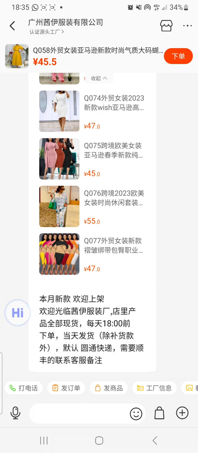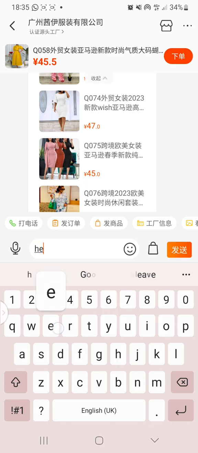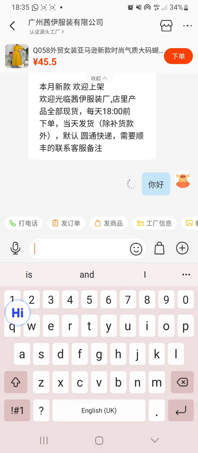So now I will type what I want. For instance, I've not done any business with this supplier. I just saw the gown and maybe I want to make an inquiry. Yes, that's another reason you may need to chat with the supplier. Maybe I want to know what this material is made of. I will just go, hello. I will translate it. Okay, it has translated. I will send.